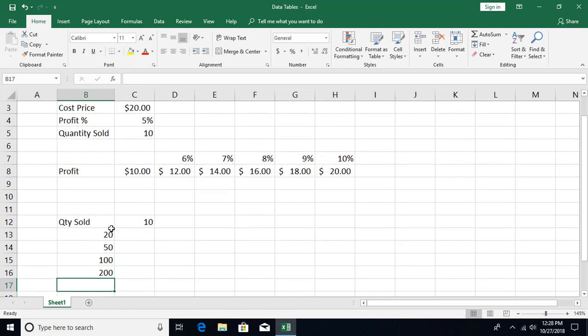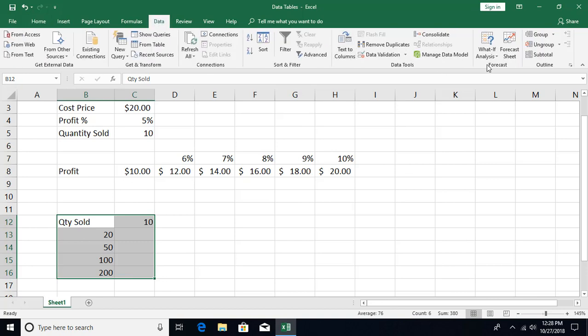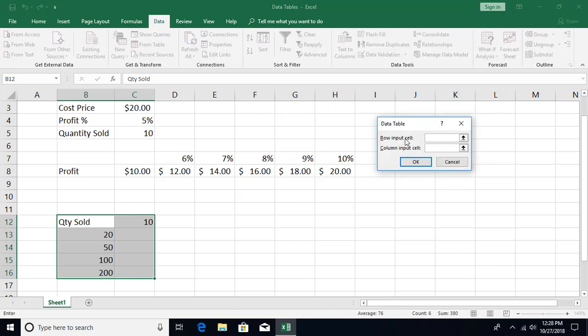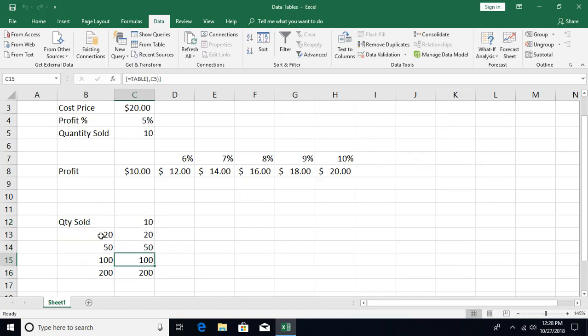In this case I can select this entire table, and then go again to the Data tab, What-If Analysis, and Data Table, and this time you can see that whatever data I have entered is in a column. So I'm going to select the Column input cell, and what is changing in this column is the quantity sold. So I'll select this cell, and when I click on OK, you are getting that by selling 20 books you're going to get a profit of $20. So let's format it as currency, and this is the profit you are getting. So this is how we can use data tables. In both these cases, one variable is changing.